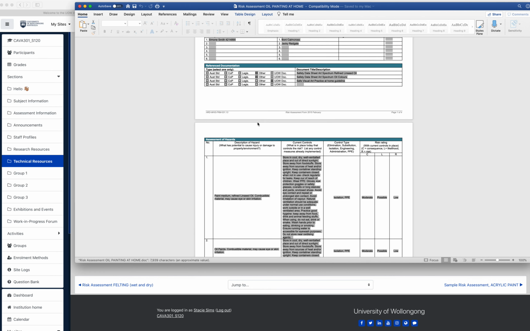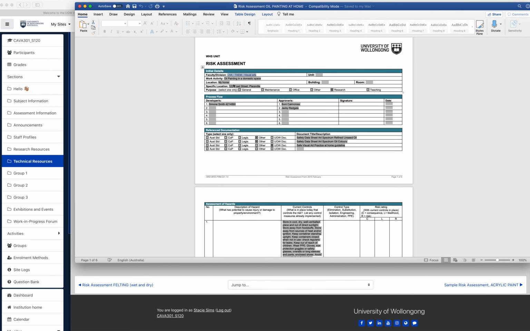So the example that I'm going to use today is the sample risk assessment for oil painting at home. Now in this form there are a few things that you will need to alter, for example your location. This is where you will be completing the work activity. So if you are oil painting in a domestic space, what is that location? So your home, and the specific location is your actual home address, and then where are you going to be working? Are you working outside in the garden or in the garage? Just write that in there.